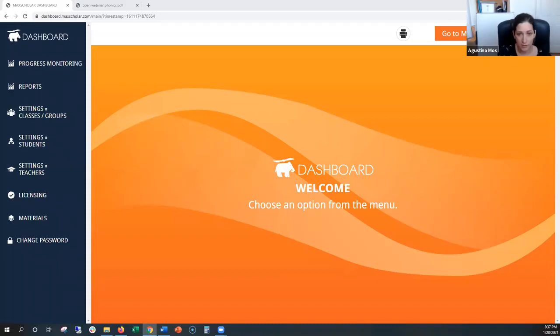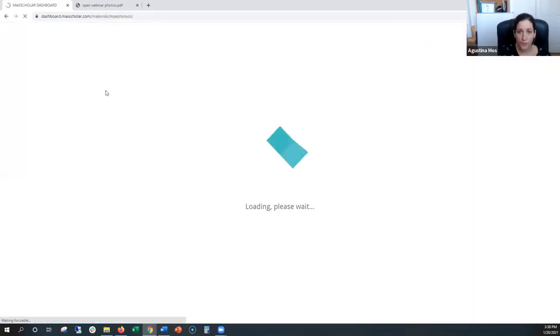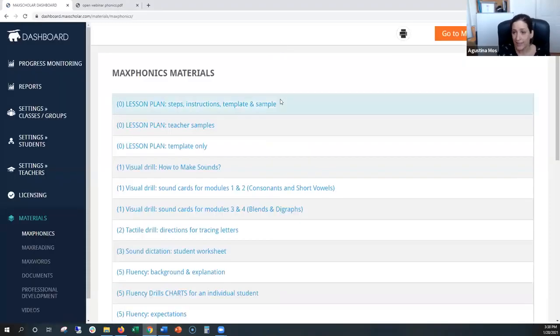Everyone here has access to the dashboard. And what I want to point your attention to is the material section. Once you click on the material section, you have different subsections or different tabs that you can access. And the first one is Max Phonics. The material that I'm mostly going to be focusing on today is this first file on the list. It's called Lesson Plan and includes the steps, instructions, template, and a sample of what these lesson plans look like.